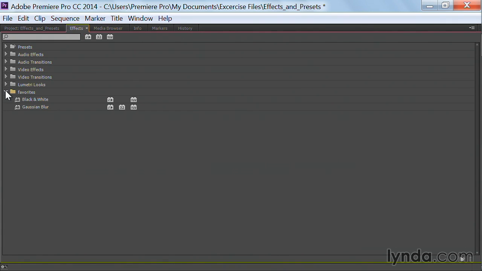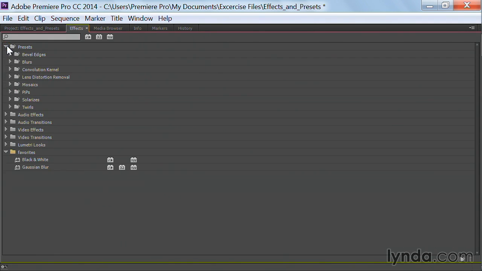Now, if we look at the other option by right-clicking, I can also create a new presets bin. Let me go ahead and open up the presets folder, and these are some animations and effects that come with Premiere Pro when you install it, but we're going to make a custom preset bin that we can put all the effects that we create that we may want to use in other shows that we edit.